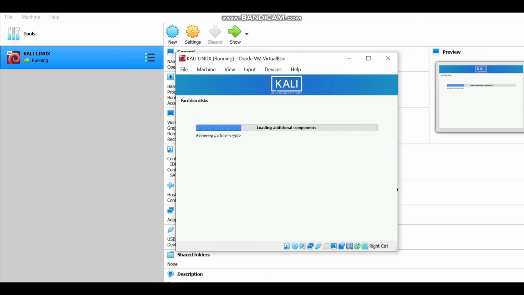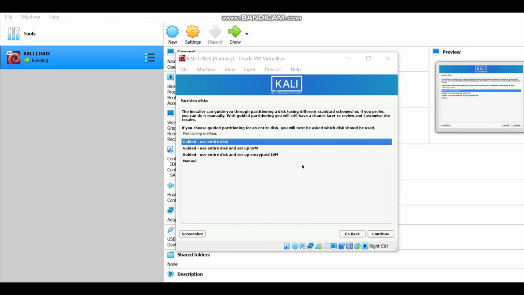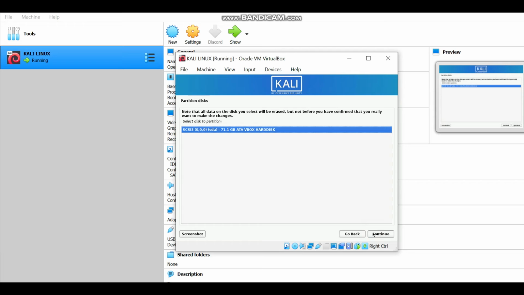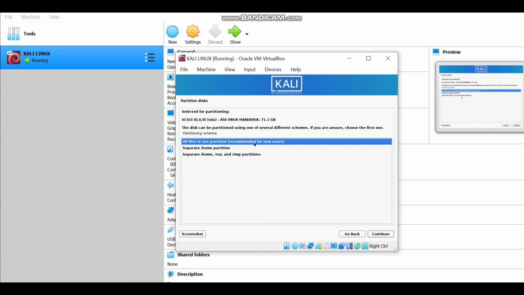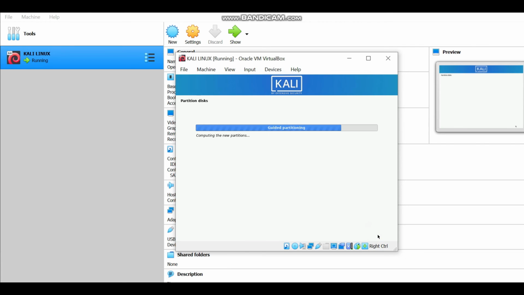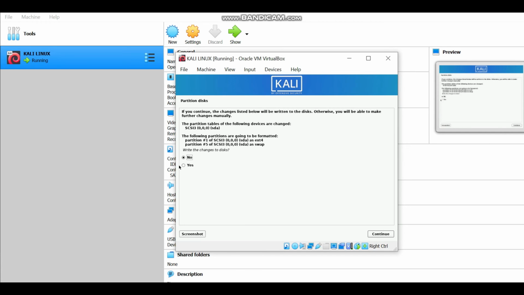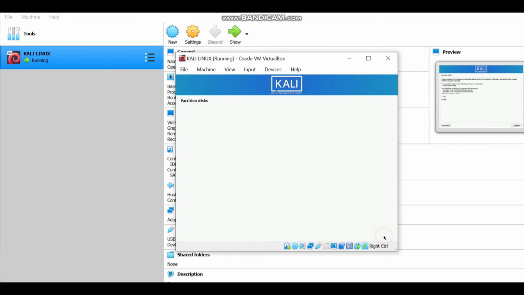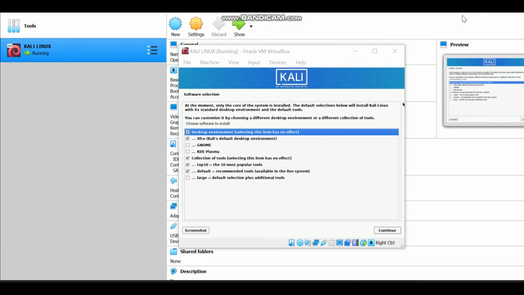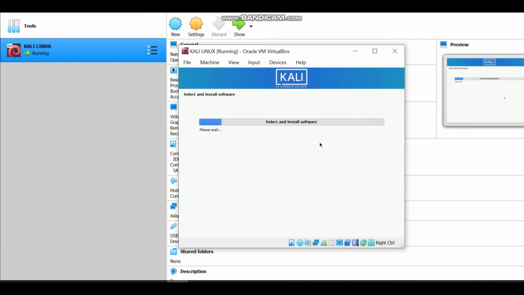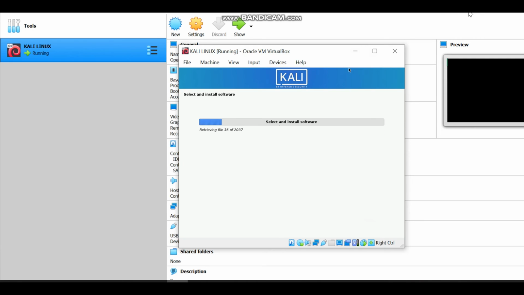Then some installation occurs, some partitions in disk. Now keep it as default and continue. Then again press continue. Now again press continue. Finishing. Then press continue again here. Click on Yes and then Continue. Now some partition disk occurs. Okay, now it's done. Now keep the default and continue.